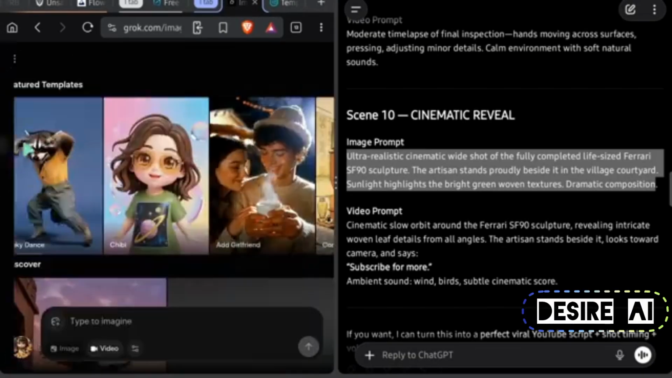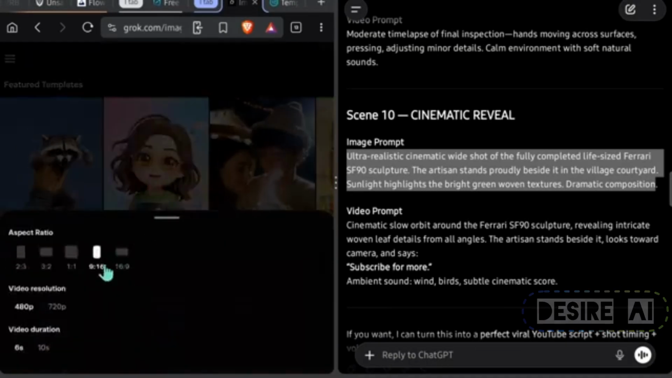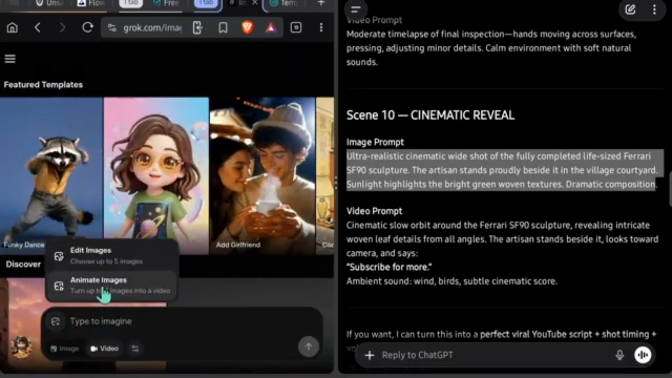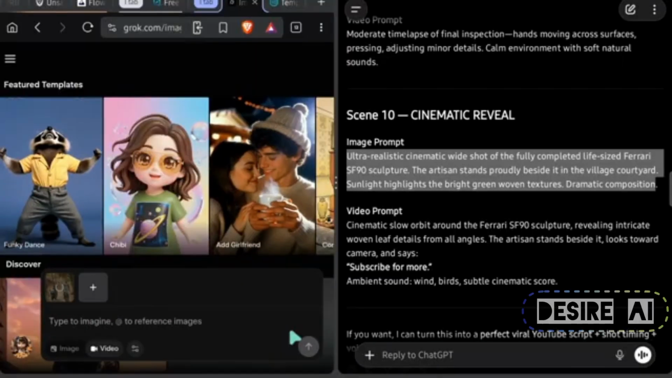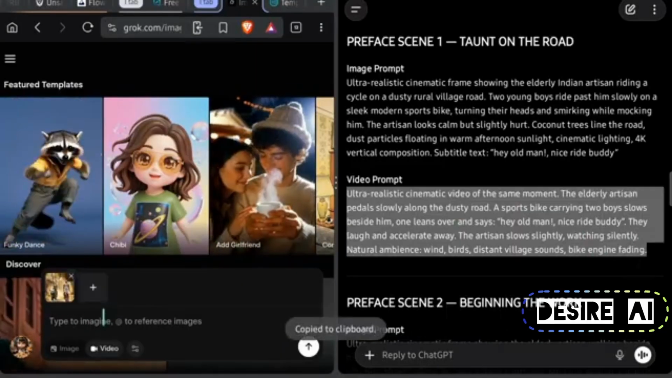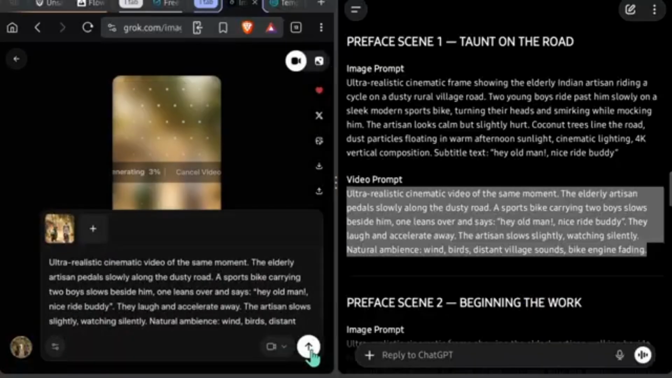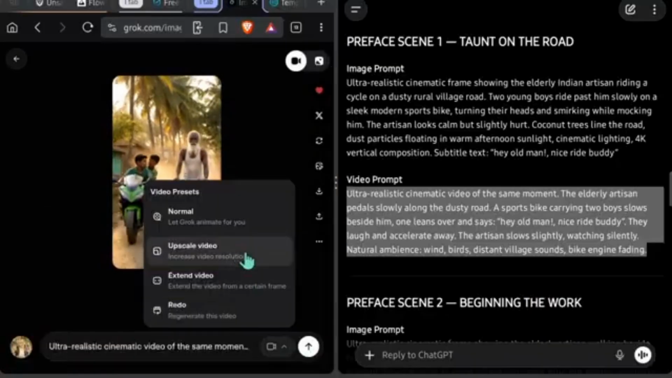Now, for video generation, go to Grok AI, open the Imagine section, and switch to video mode with a 9:16 ratio. Upload your generated image, paste the corresponding video prompt, and generate. Once ready, upscale the video in settings and download it.